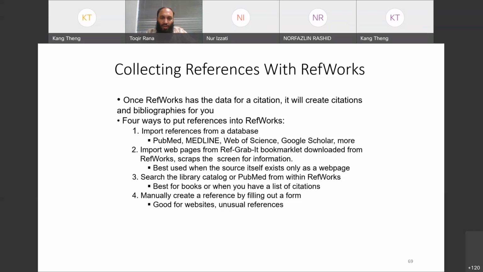You can also add web pages, which seem to be important for your research, into your reference manager. You can search the library catalog from within RefWorks. RefWorks also provides the library catalog for PubMed, Google Scholar, etc. You can also manually create a reference by filling out a form.